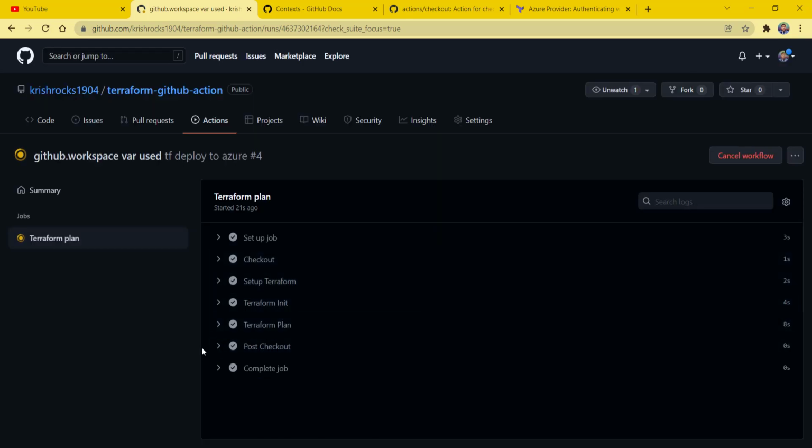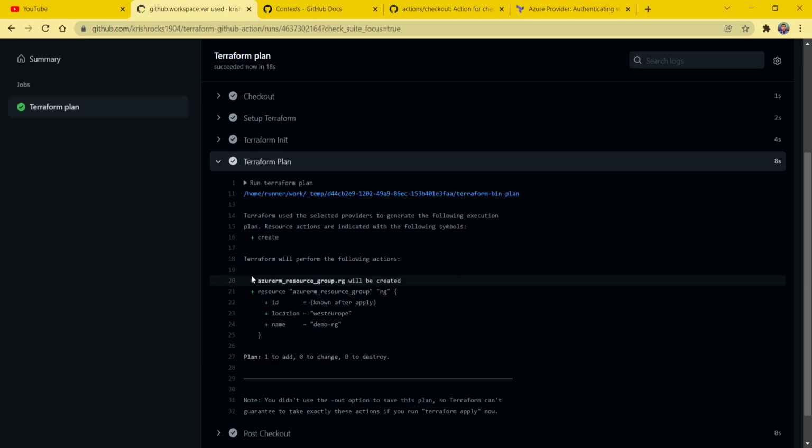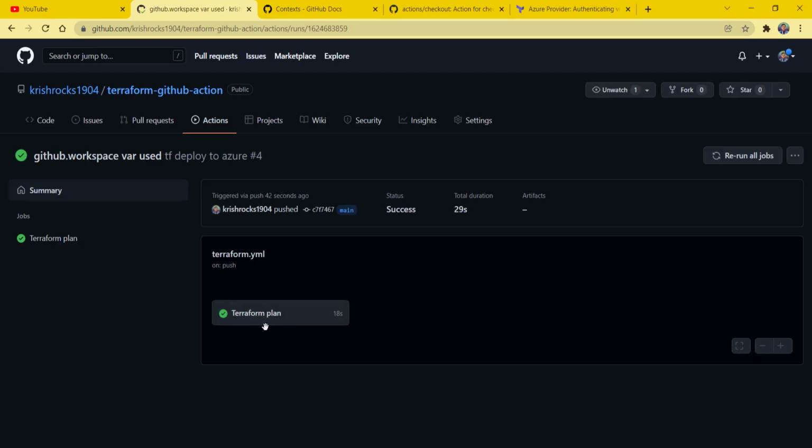And now if we look at our Terraform plan, we will see that it has run the plan as well, which says that it's going to create one resource, which is of type resource group. So we are ready with our stage one, which is Terraform plan. We would like to have another stage, so let's work on the next stage.